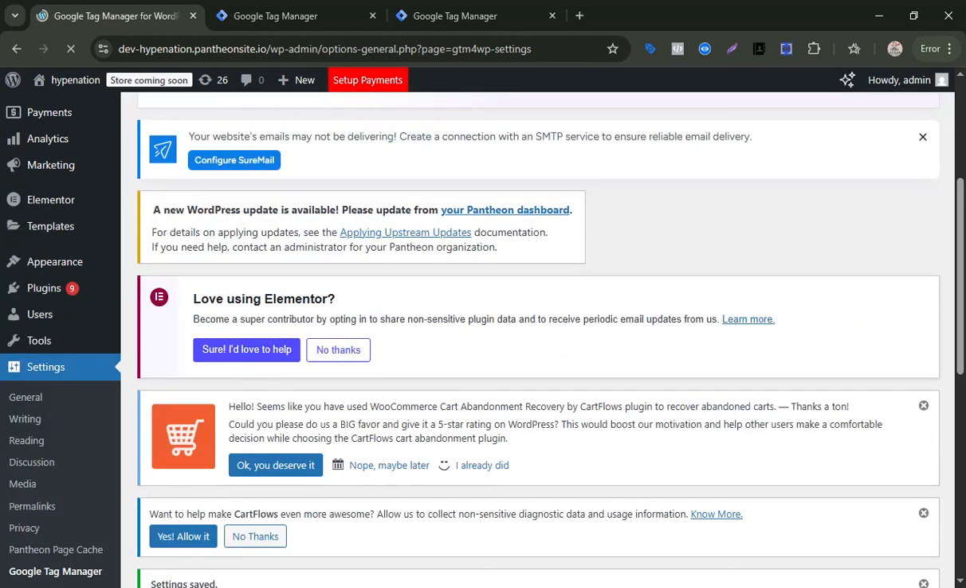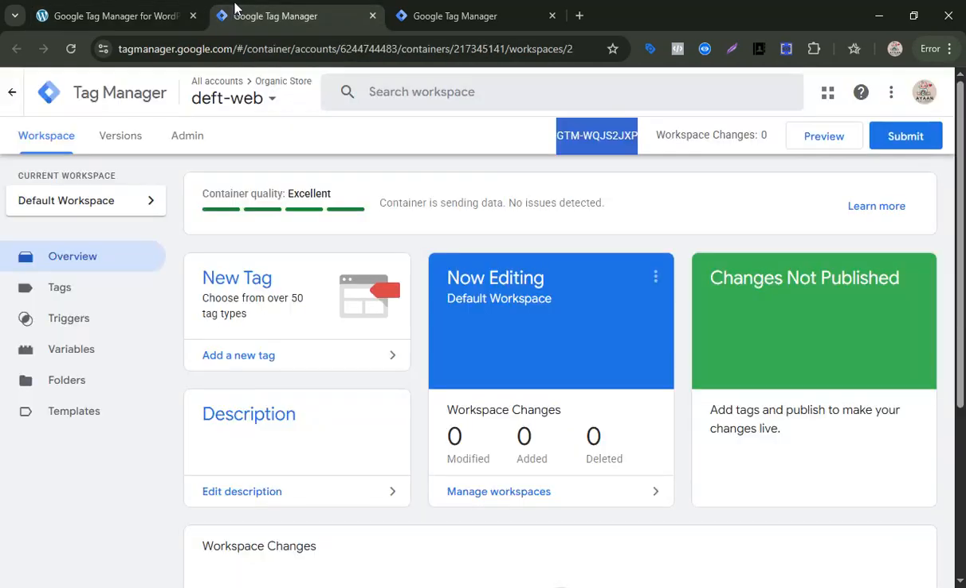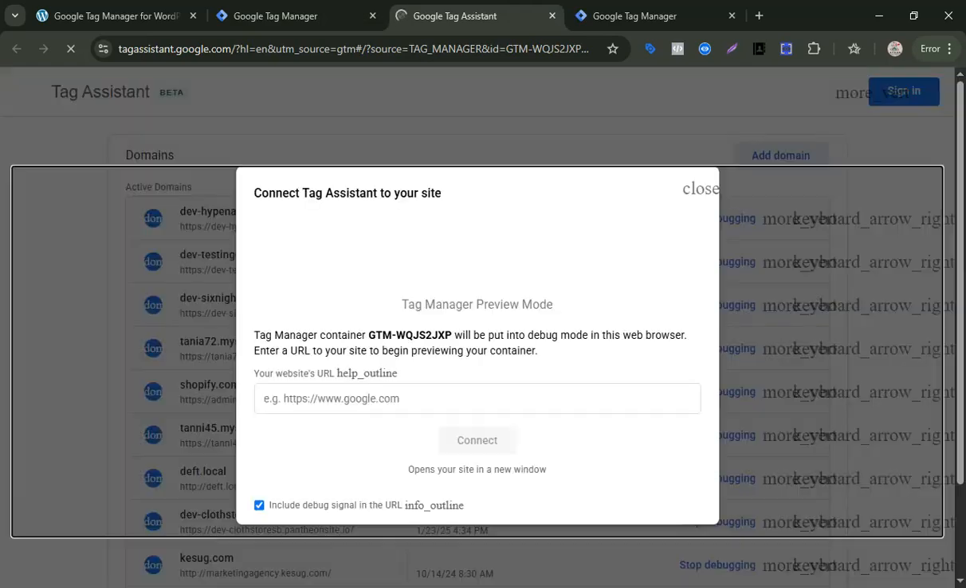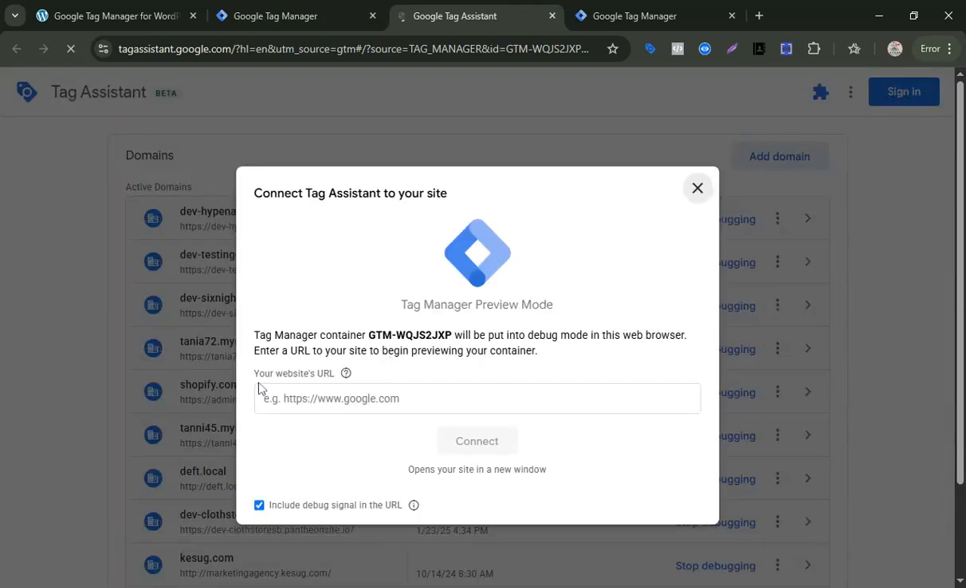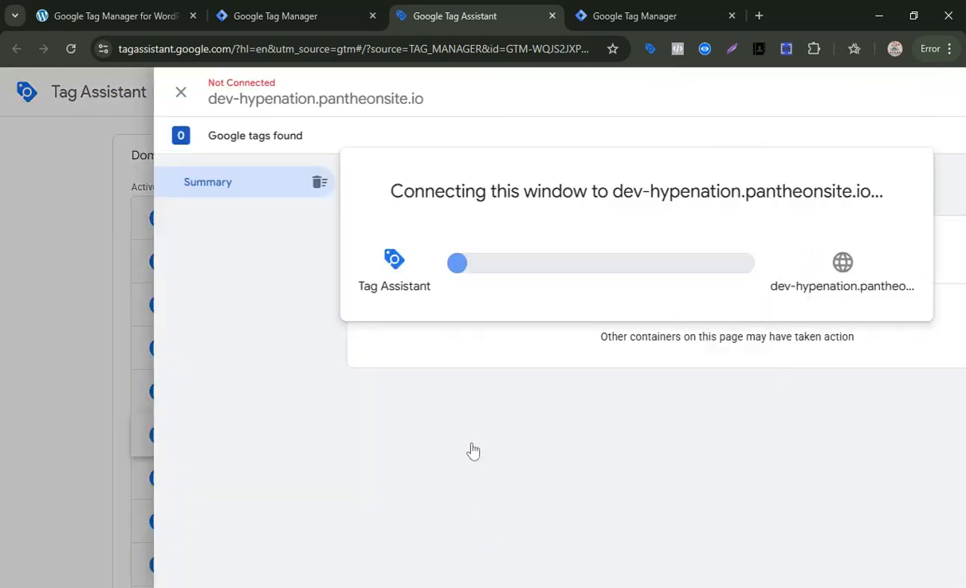It takes some time because of our network issue. Then verify whether GTM is working or not. Go to preview. You can paste your website URL which you want to connect your GTM with. Then connect. It takes some time.